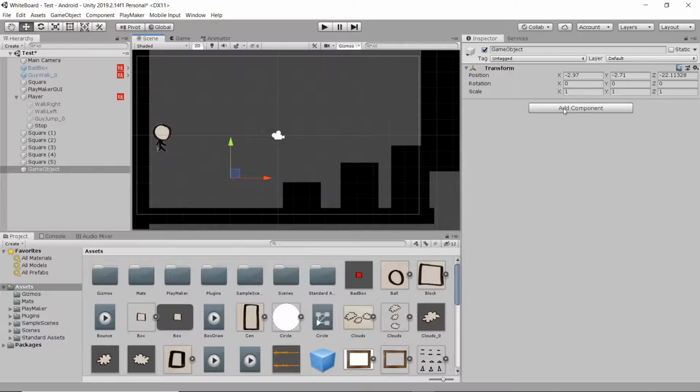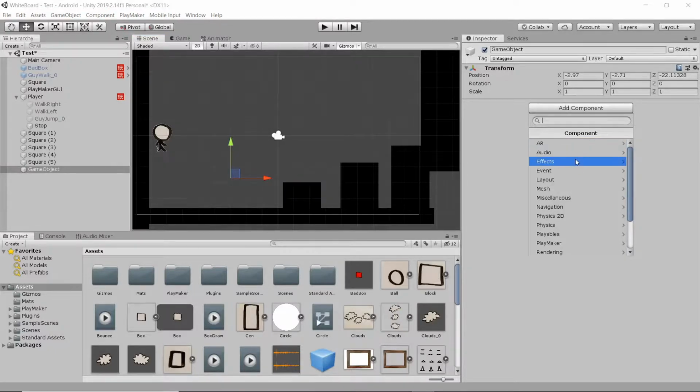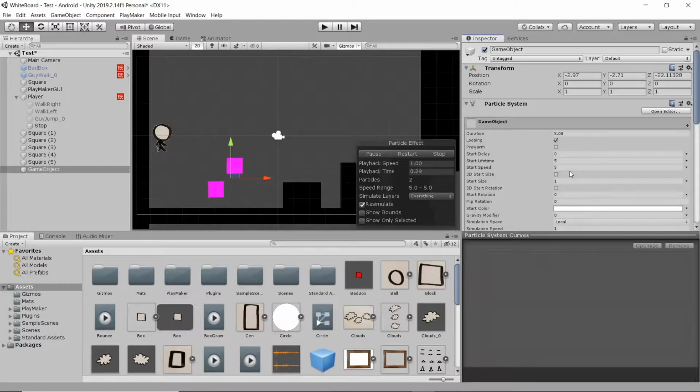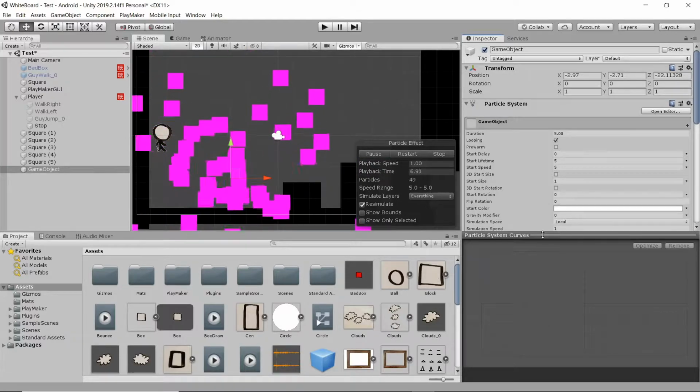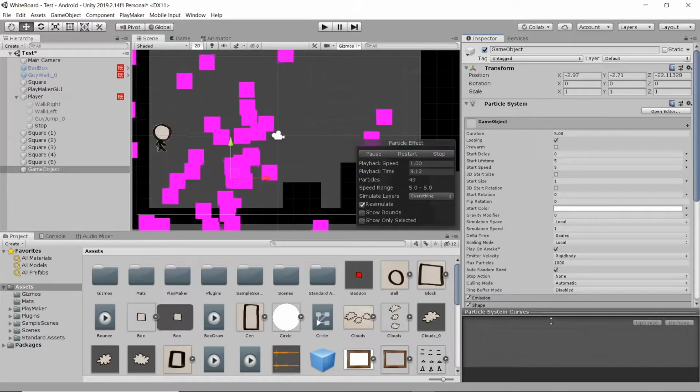So we're going to go up here to Add Component, go to Effects, and select Particle System. It's going to play this for us in real time, and we can see that it's immediately emitting particles because it has some base settings here for us to work with.